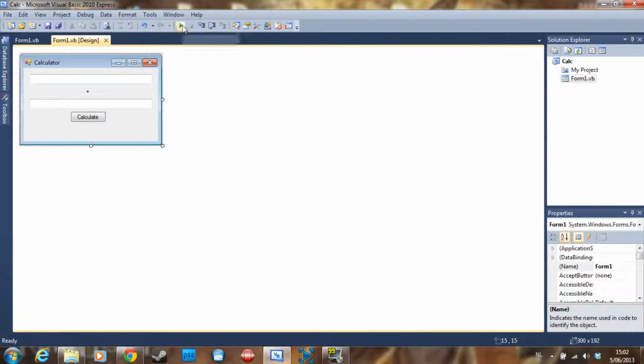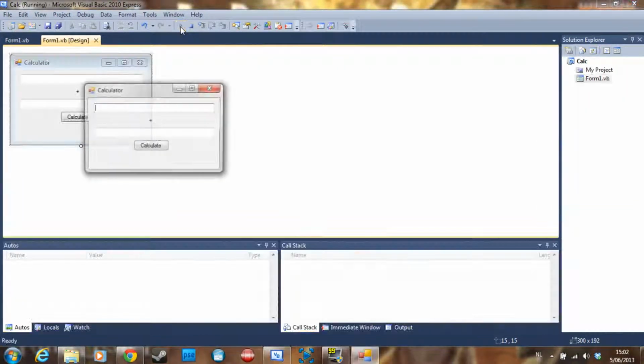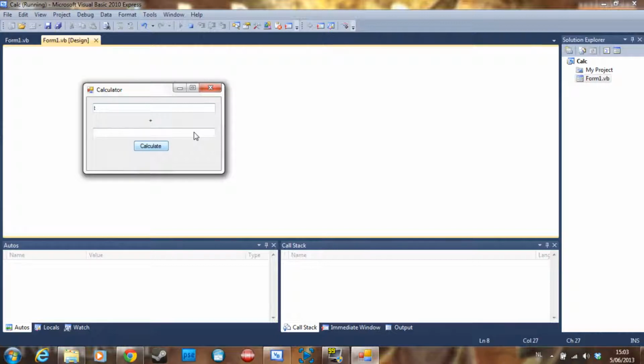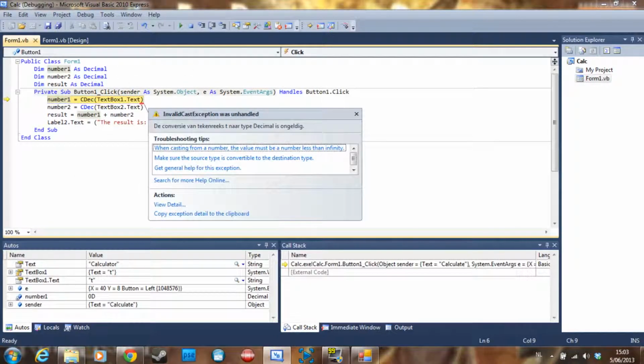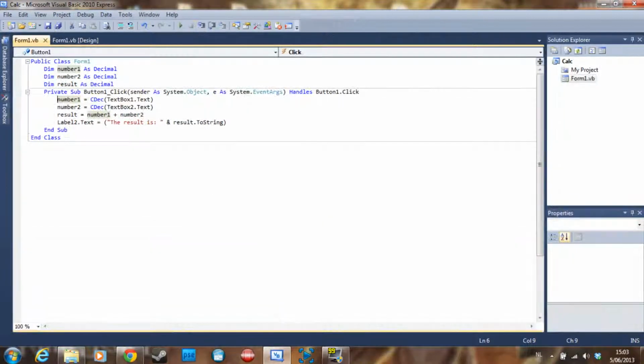Some bugs in this program: first of all, if we type T, which isn't a number, you're going to see that if we click calculate, it's going to crash and give a big error. That's because it can't convert the letter T to a decimal. There's a way to fix this, but I'm going to show you this in the next tutorial.